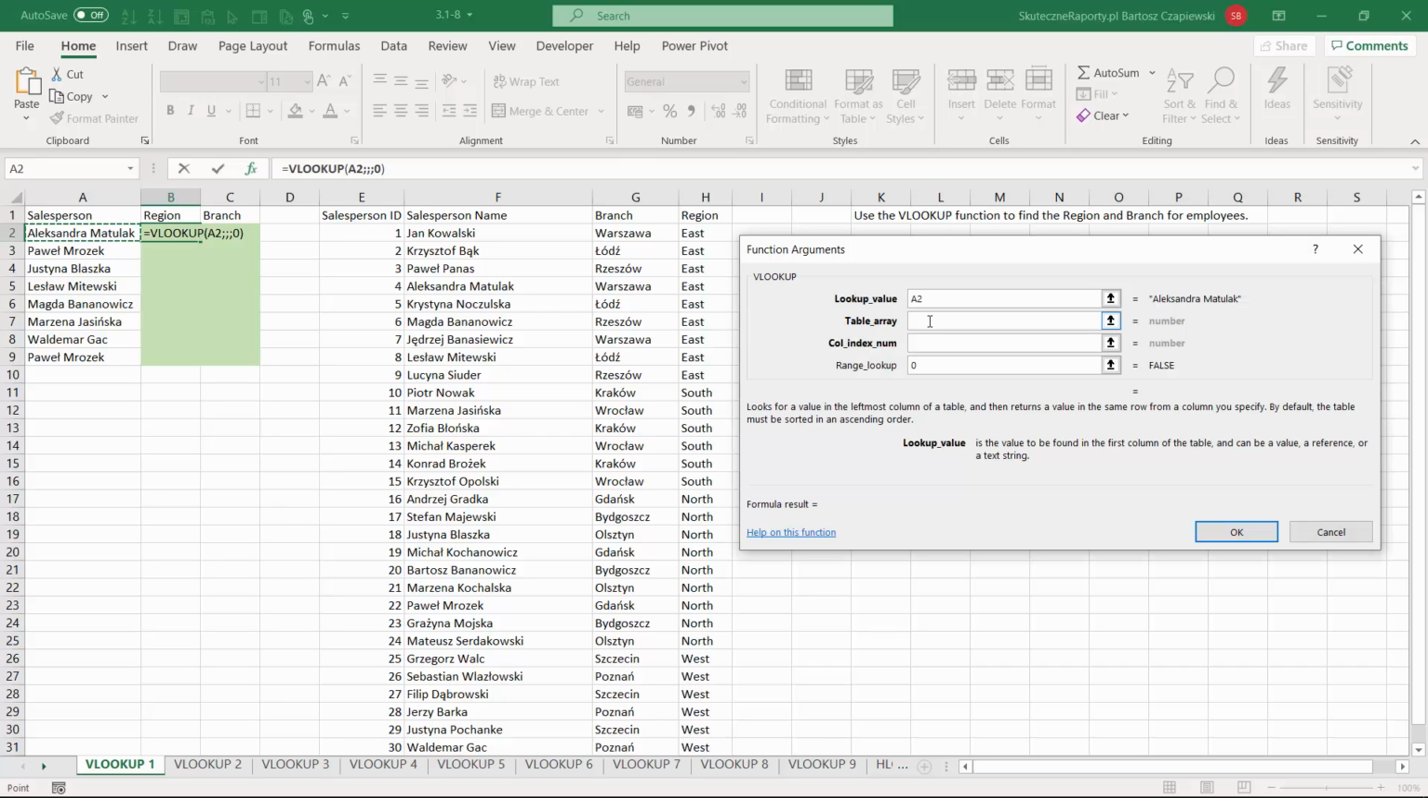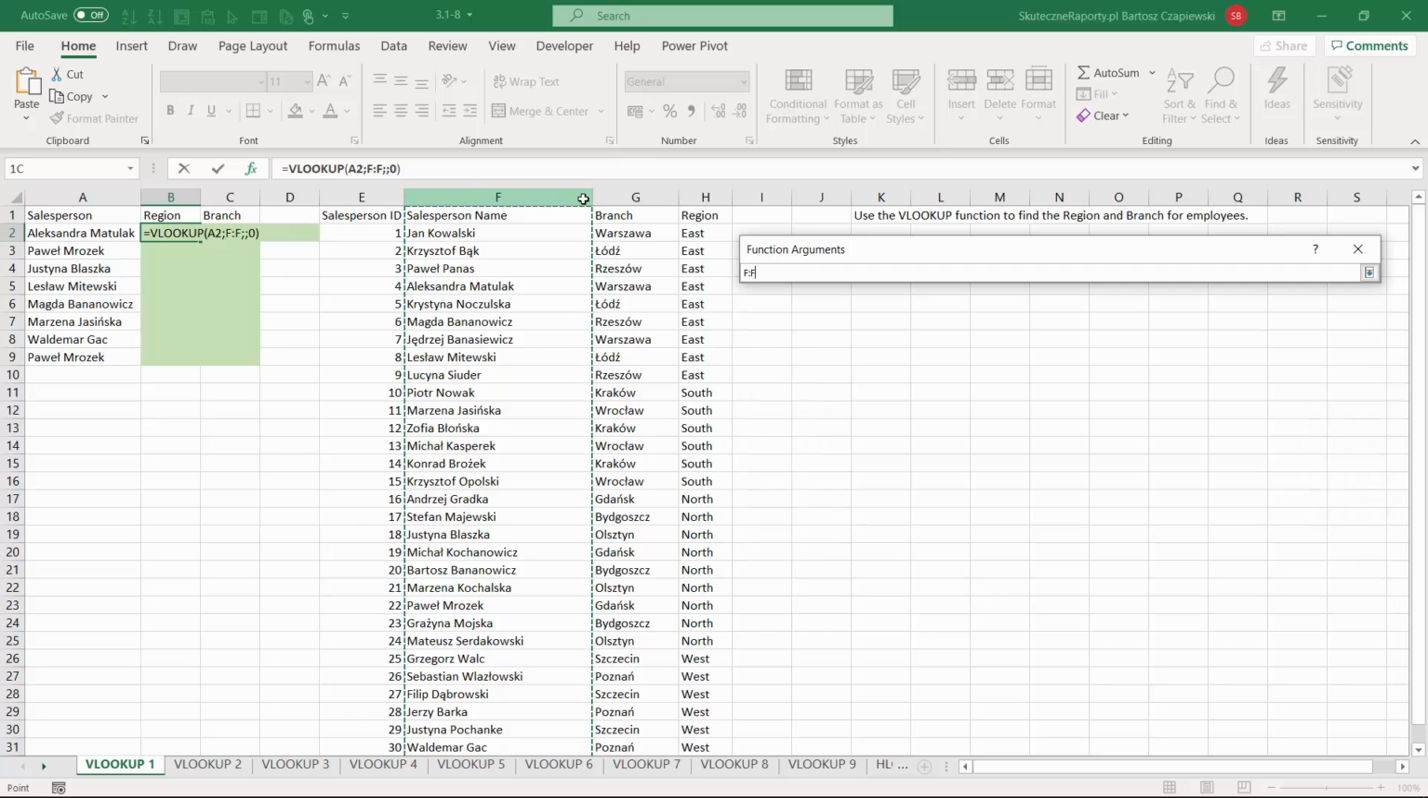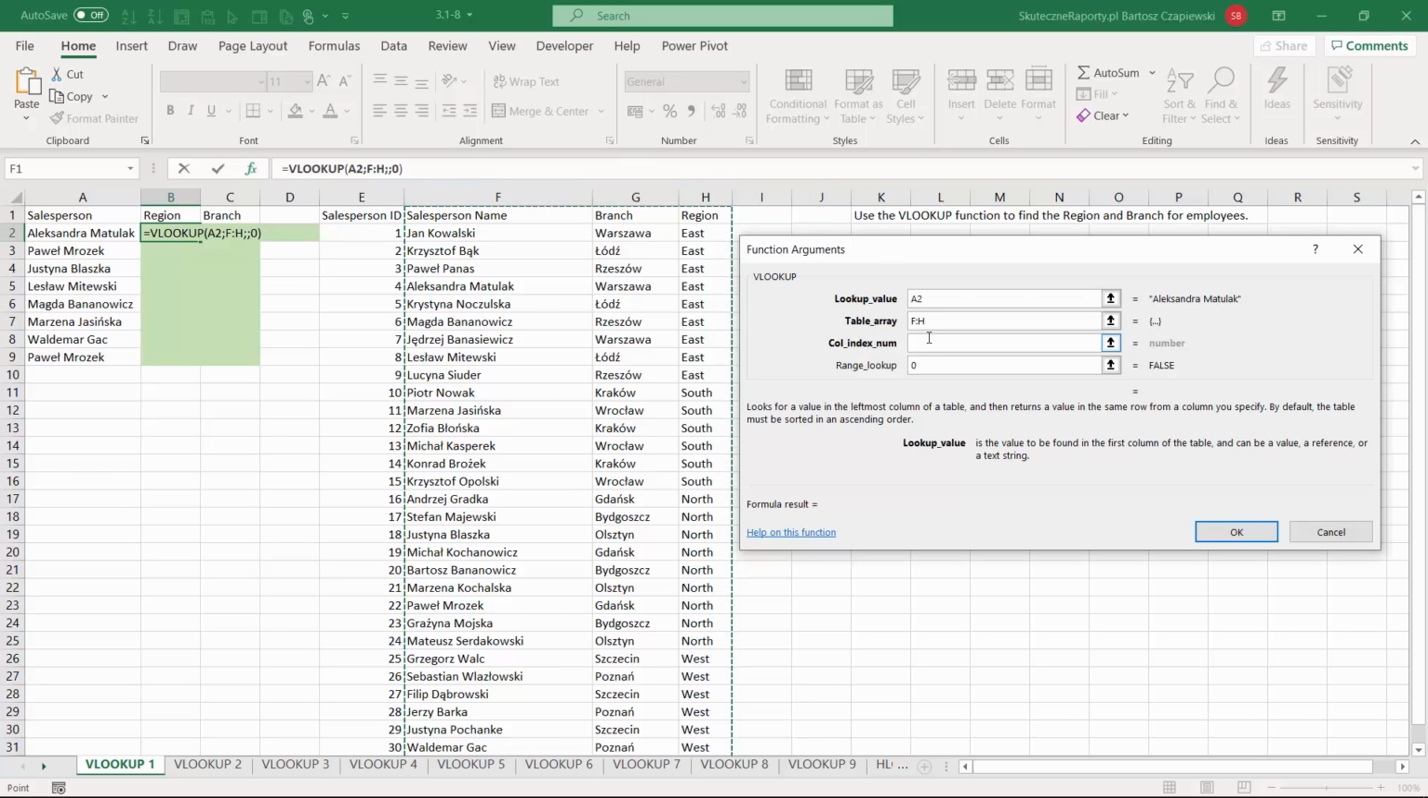Then the table array is the second argument that needs to start with the column that has this salesperson name, which means I'm looking for Mrs. Alexandra and I need to indicate the column where I can find this name. This is the argument that is called table array, and in this case I will select 3 columns together. There are many ways to approach that, but this is the easiest, which makes it really easy to learn how this should work.